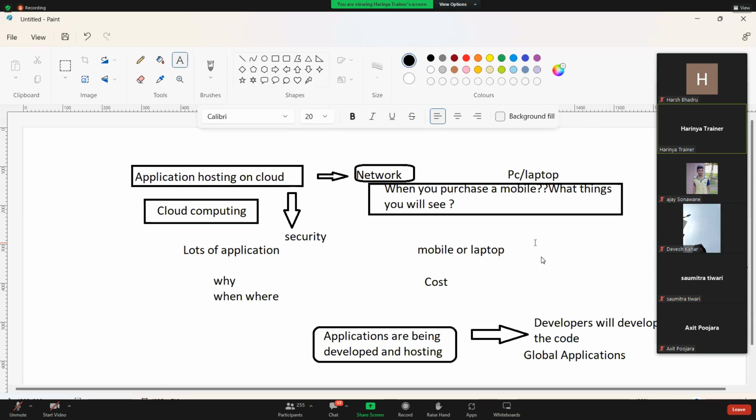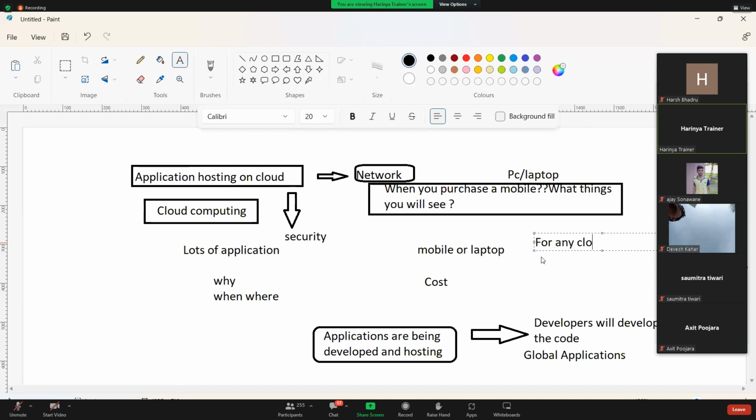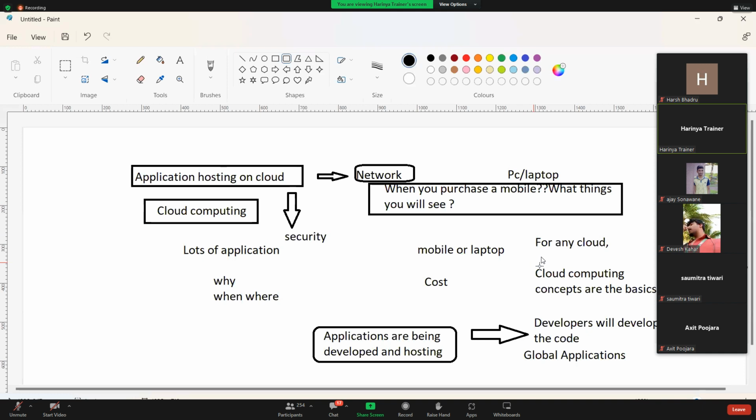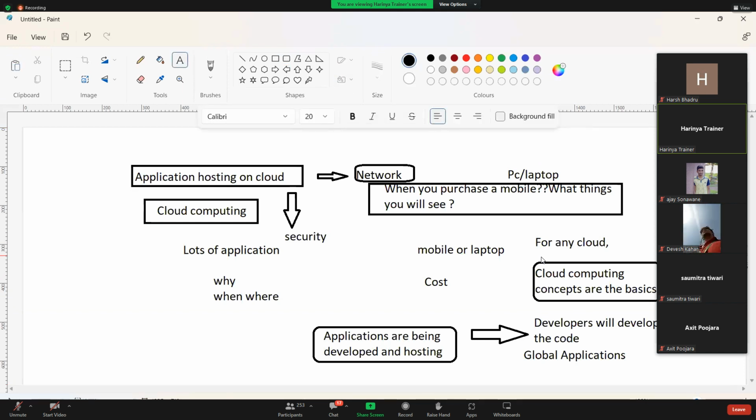So for any cloud, cloud computing concepts are the basics. If you don't understand the cloud computing concepts, even when you enter into the clouds, it will be a little different and you are unable to answer the questions. That is the reason. For any cloud, either it is AWS, which is a big company, Amazon is offering, Google is offering GCP, Microsoft is offering Azure. For all these, cloud computing concepts are the basics. These concepts are being maintained by cncf.io, one of the organizations where they are maintaining them.